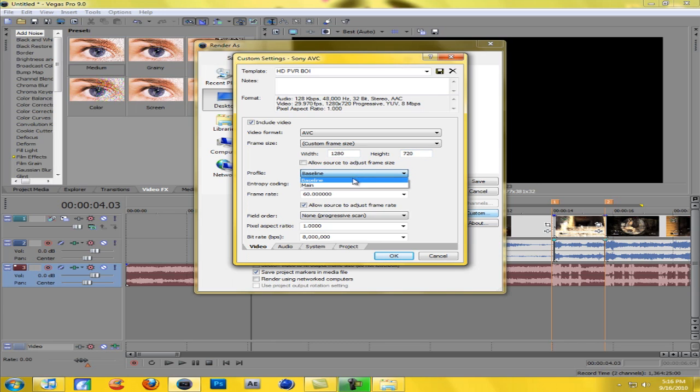Now, for profile, you want baseline. For entropy coding, CABAC, which I think is the default. The frame rate, I'm not sure if it's on here, you're gonna change it to 60.0. You could just do it with one zero. I just put in a lot of zeros because I was bored. Now for field order, you're going to put it on none, or progressive scan. Pixel aspect ratio is 1.0000. Bitrate, or the BPS, is on 8 million.